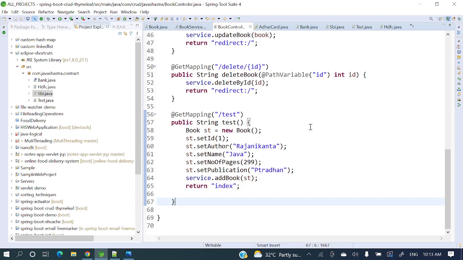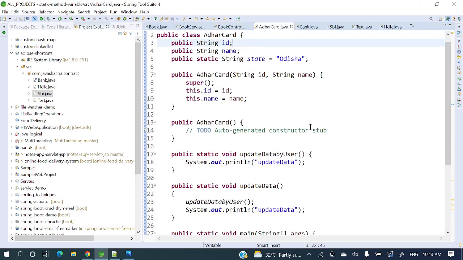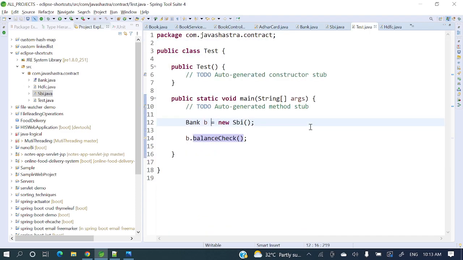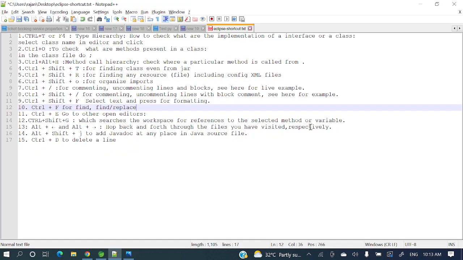Now let's move forward. From book controller, alt right arrow, it will move to Aadhaar card. If you again do alt right arrow, it will move to test. So if you want to move through the files you are currently editing in sequence, it goes either forward or backward. For forward, alt right arrow. For backward, alt left arrow. Okay, hope you got it.